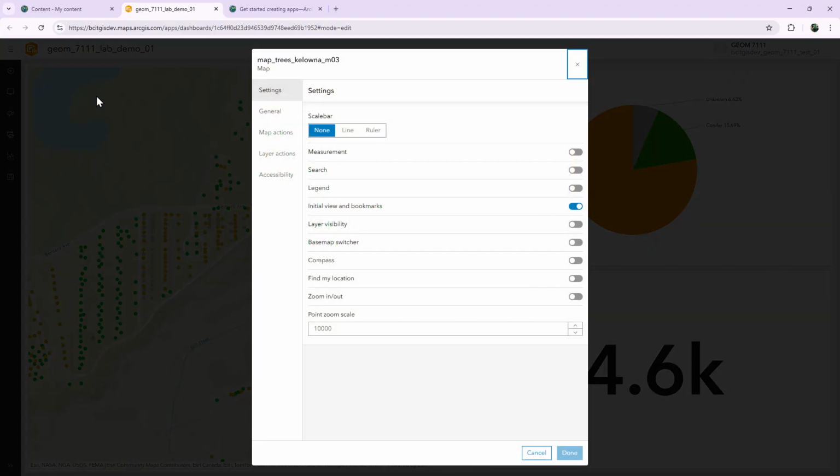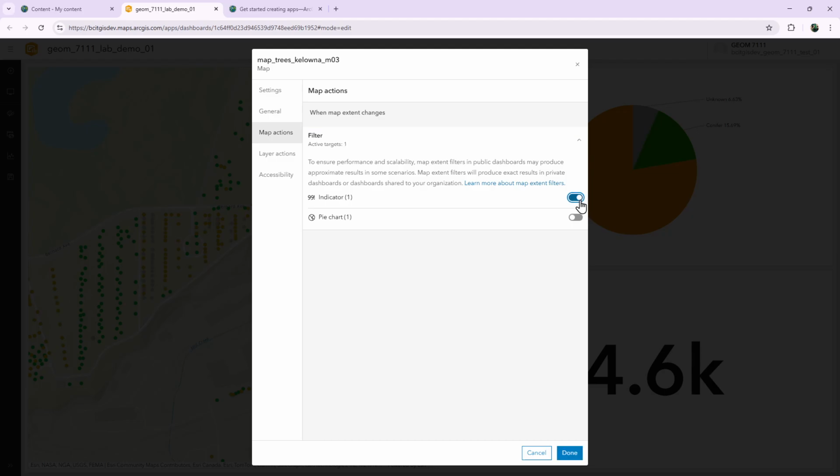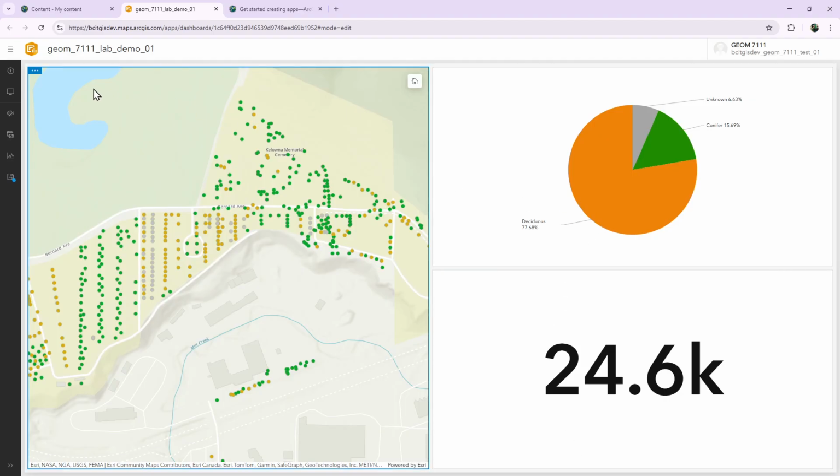And so I'm going to go up here, map actions, and I'm going to filter. The two targets I'm going to filter are the indicator and pie chart. Done. I'll go save.